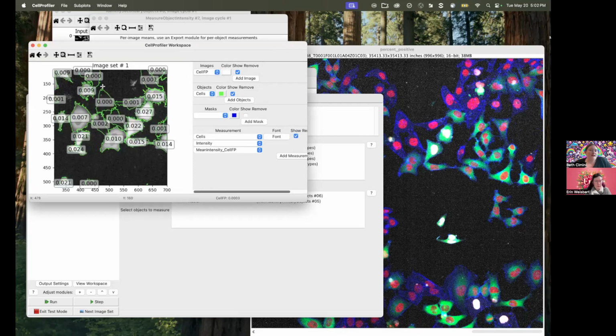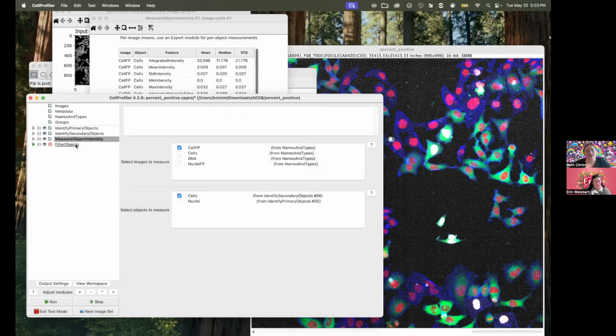So it looks like in my cells that are negative, I have mean intensities that are really right around 0. And in some of the other ones, I have like 0.01 almost, maybe not quite everywhere. So one thing that I can do is use the filter objects module, and I can say I only want to keep cells that are above, let's say, 0.007 intensity. And again, this will work.